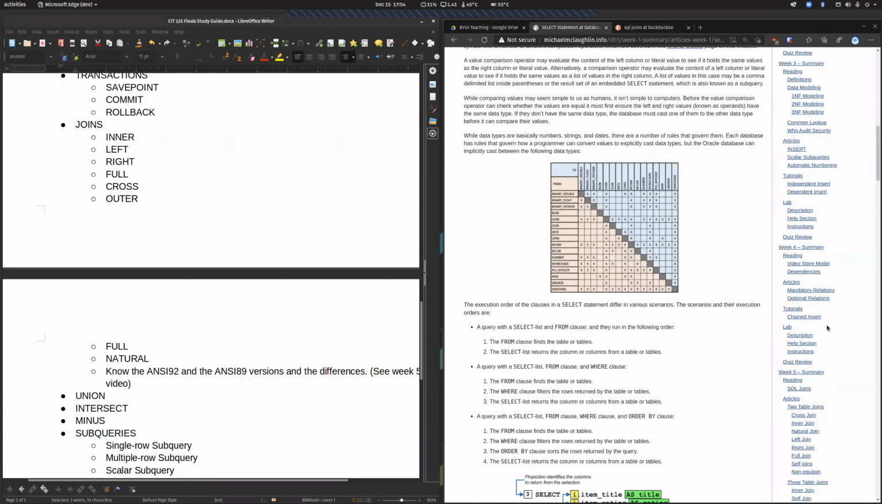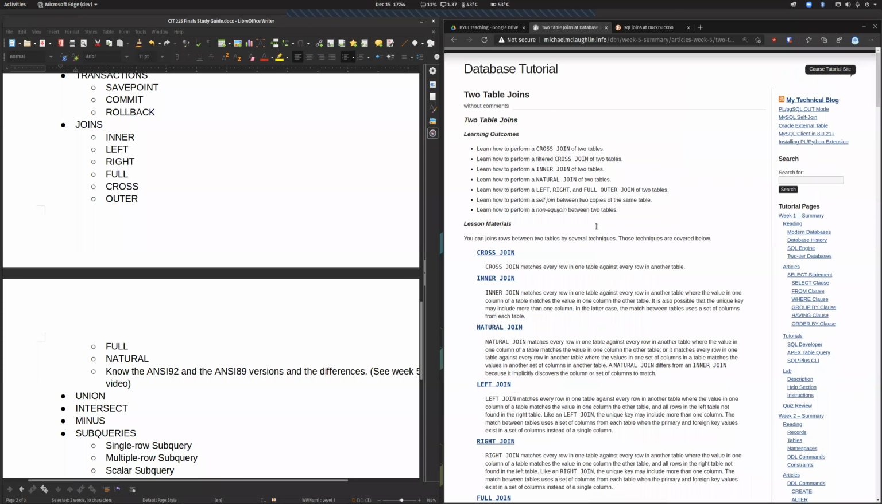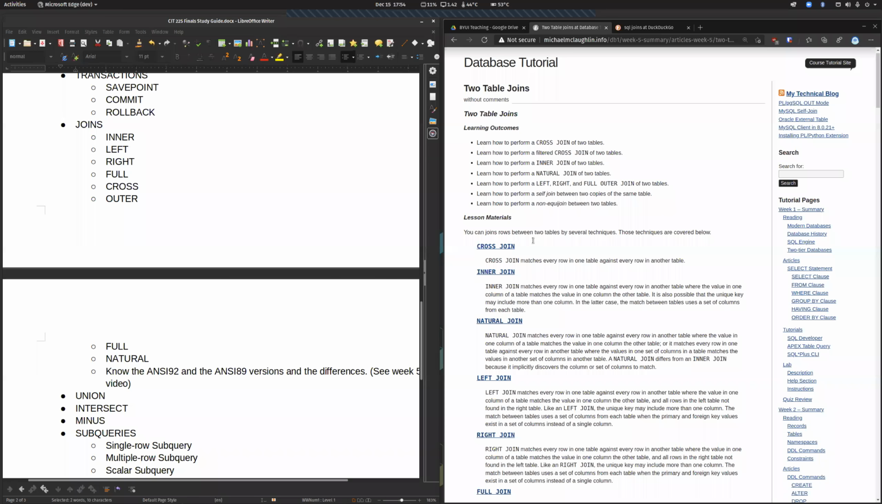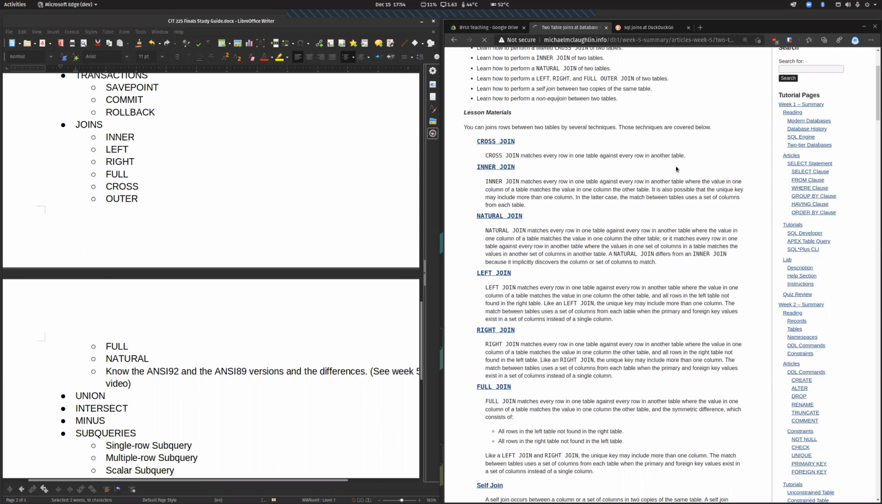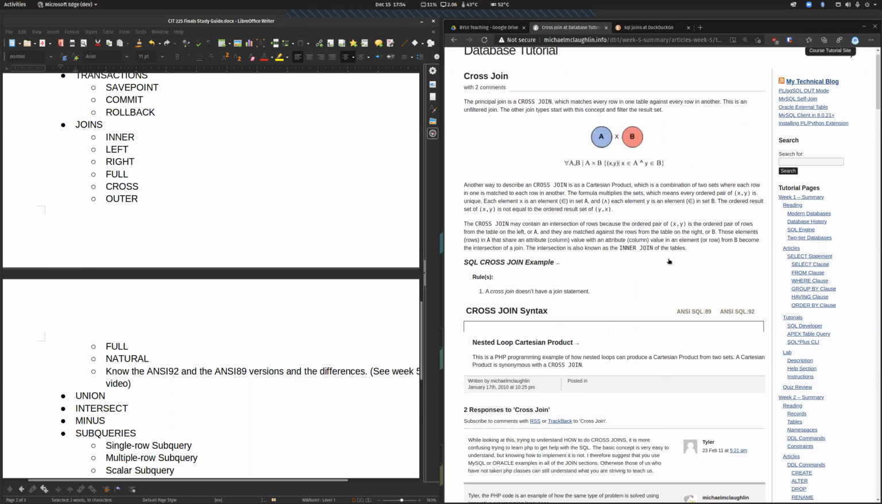Cartesian product, and I'm actually going to pull this up here. Two table joins. So this is another good page, and you can then click on these. But let's take a look at cross join because this one's really interesting. You'll notice that this one is actually multiplying, and that's called the Cartesian product, which is multiplication. Basically, you're going to multiply everything. So like if we have, I think there's an example here. Let's take a look.